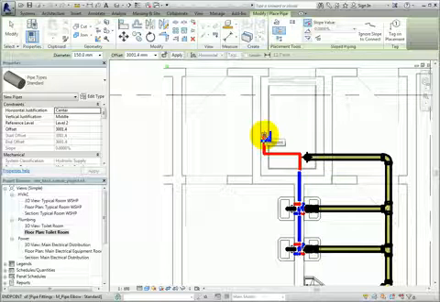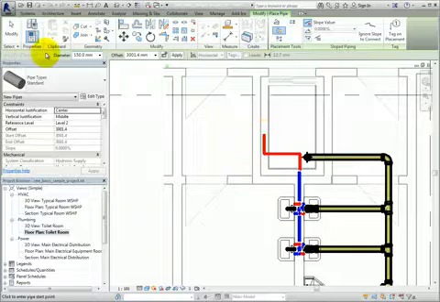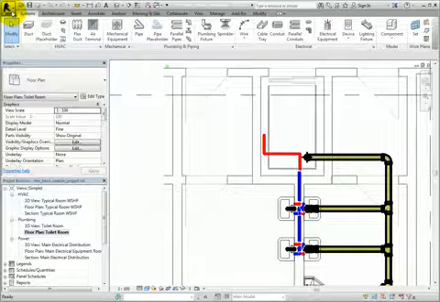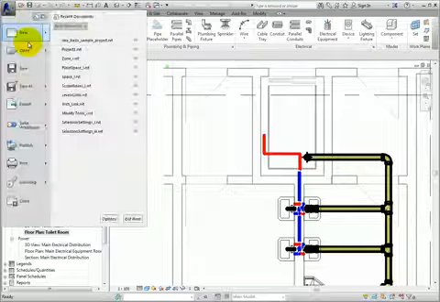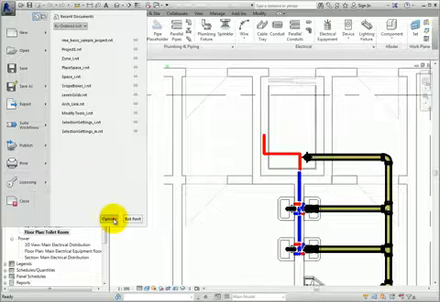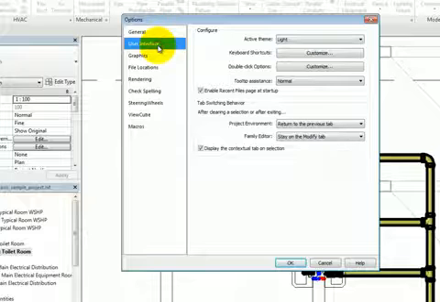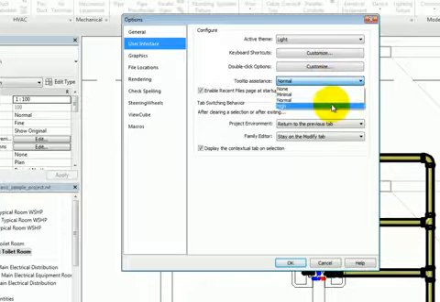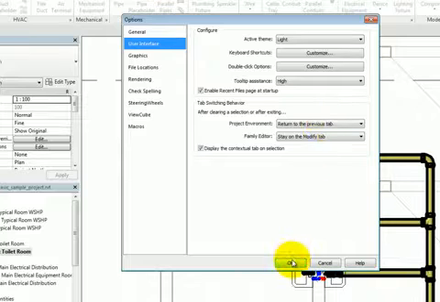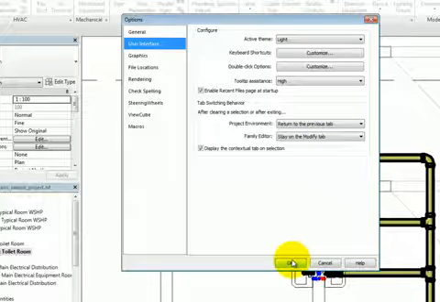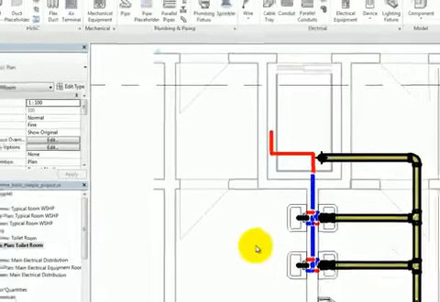Let's take a closer look at how object snaps work. First, open the Options dialog by expanding the Application menu and clicking the Options button. Then, on the User Interface tab, in the Tooltips area, change the Tooltip Assistance to High. This will ensure that as you begin to work with snaps, you fully understand the meaning of the Object Snap symbol. Click OK to close the Options dialog.